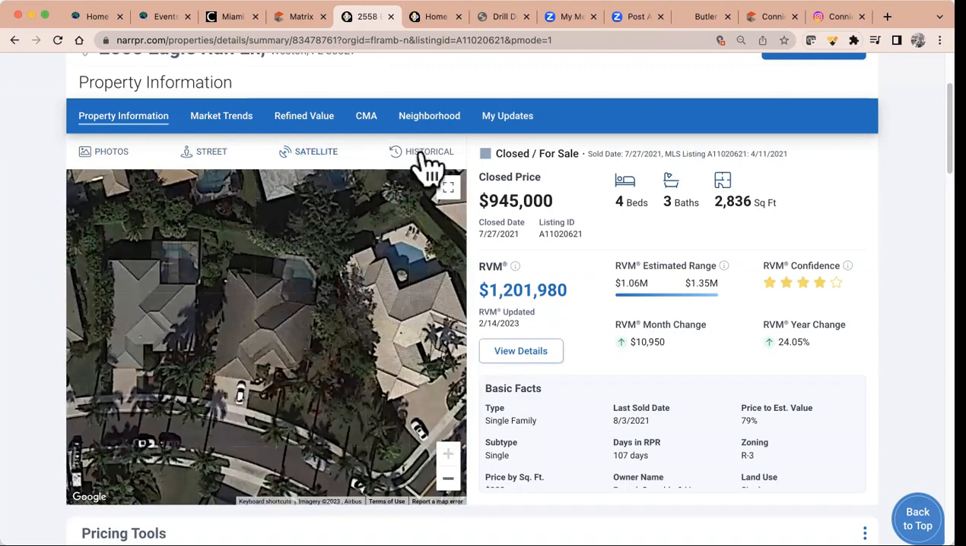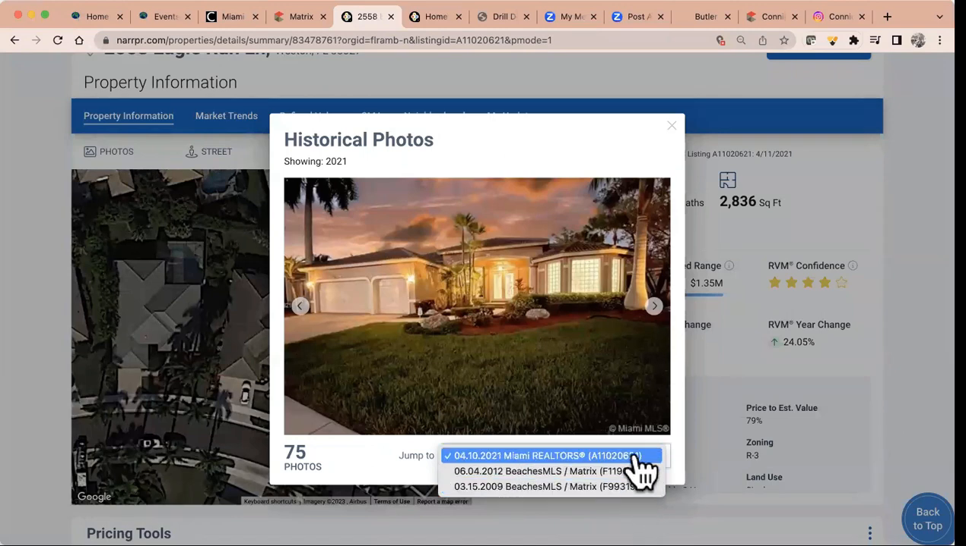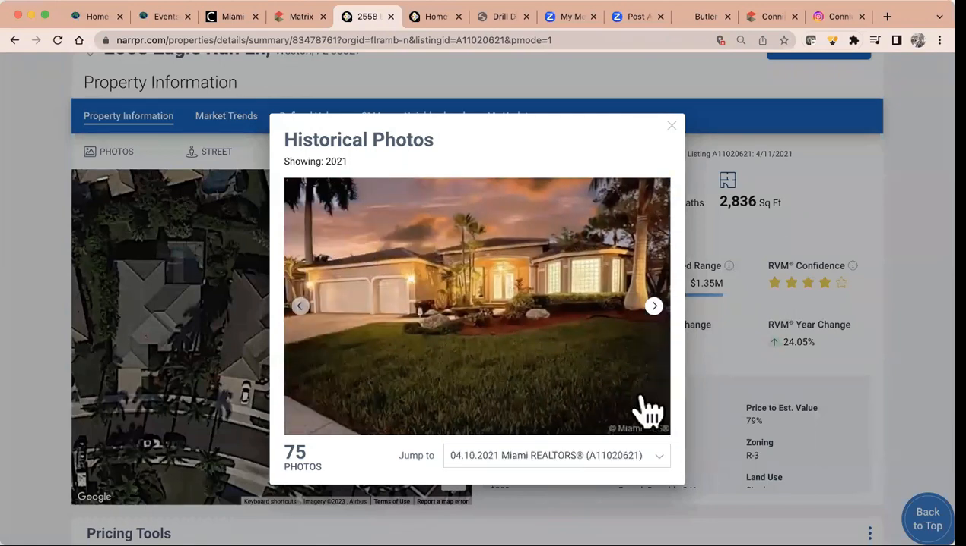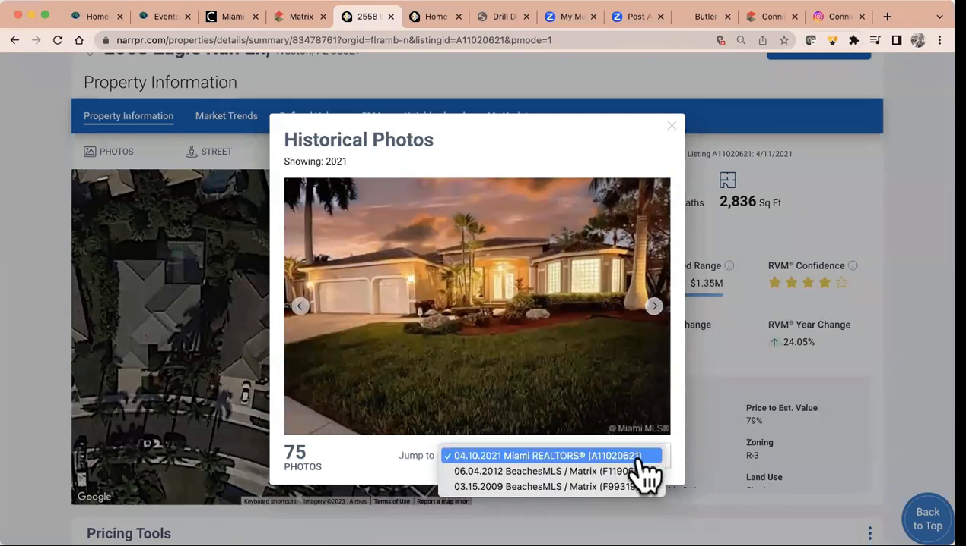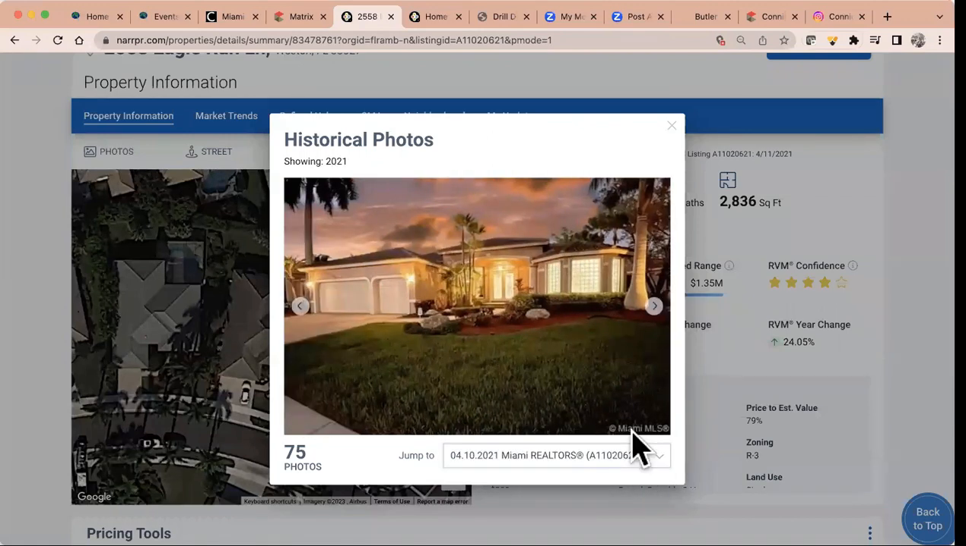And you can look at historical. So there are 75 photos, and you can jump and see the different times it's been in the MLS. So this is from 3/15/2009. That's the current one. And one in 2012. Isn't that incredible?